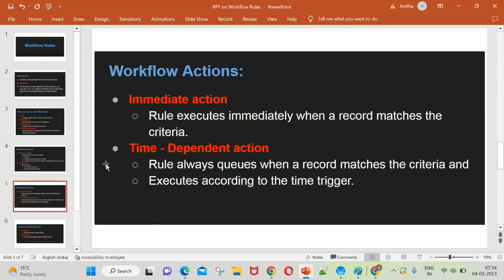Or else, for example, there is the time dependent action. What is the meaning of time dependent actions? For example, a record is created. Let's consider a workflow created on the contact object, and I'm going to create a new contact record. In the contact record, you have a date of birth field, and an email also. Now you want to wish that customer on his or her birthday.